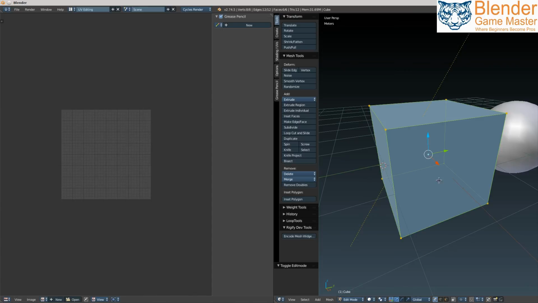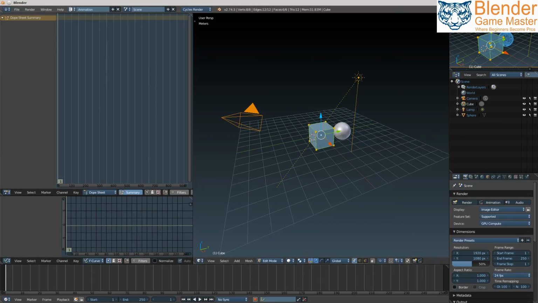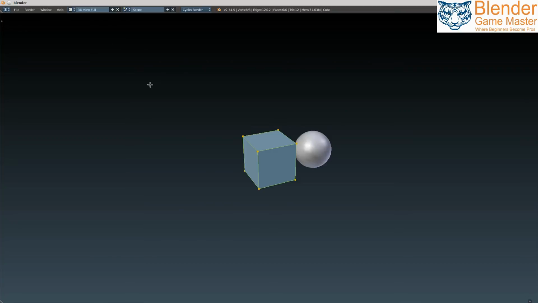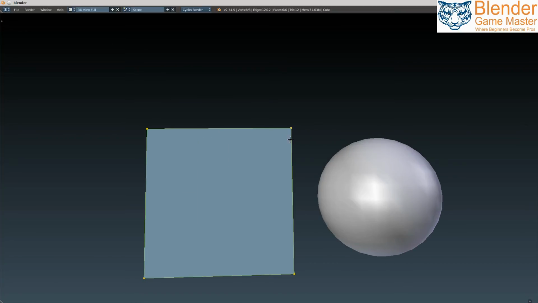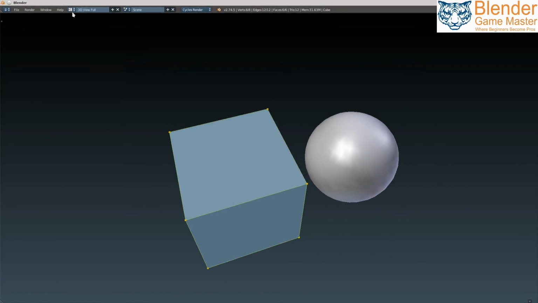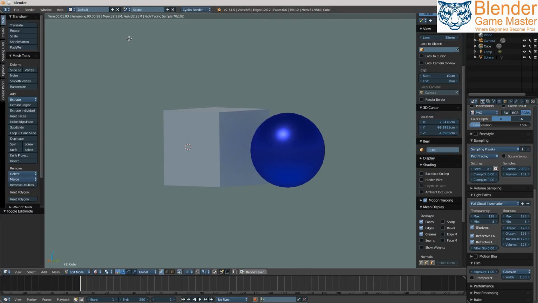UV editing, this is where we're going to put color and paste it onto our cube. Animation is obvious, we're animating a walking thing or something. If you really just want to see your object, there's a big view. Zoom in and get lots of detail on your object. But for beginner, default is the place to be.